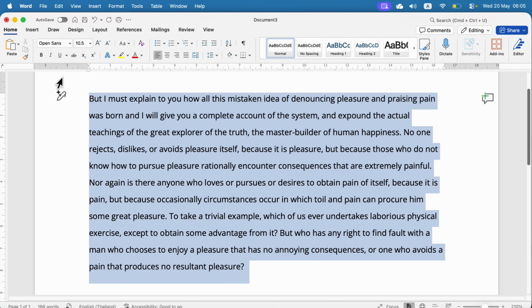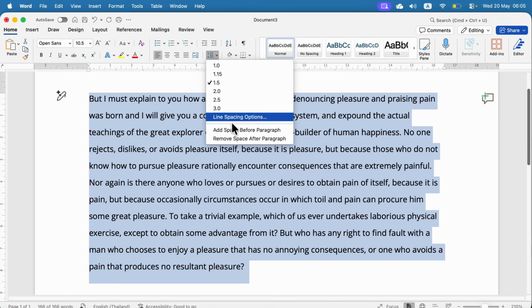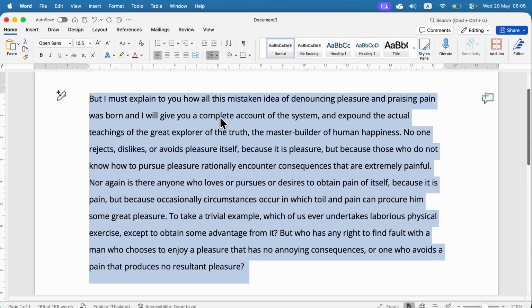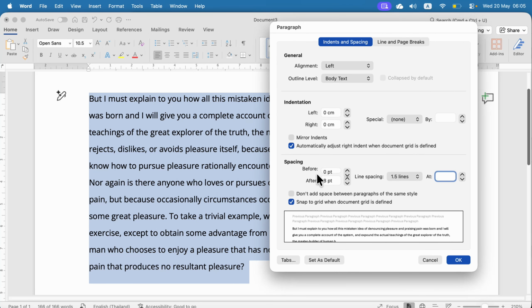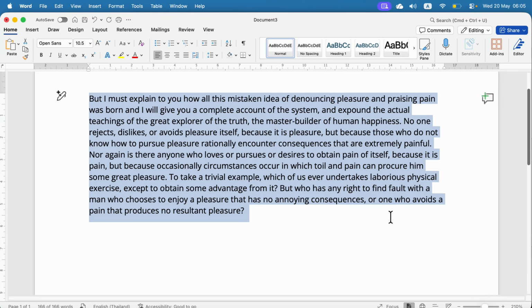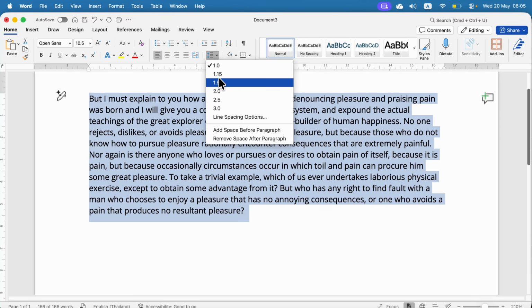Keep in mind, from here we can also open up line spacing options. You have a separate pop-up where you can carefully add spacing between lines, but also before and after line. So that's how you do it. Make sure the text is selected, select 1.5, and you are done.